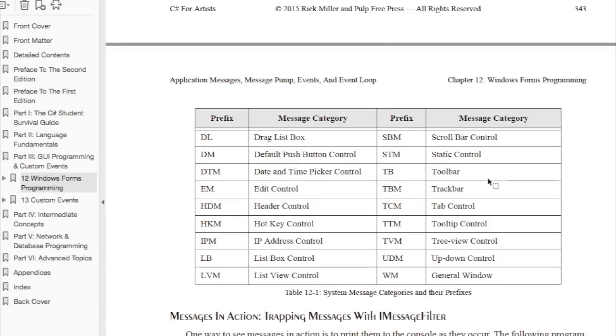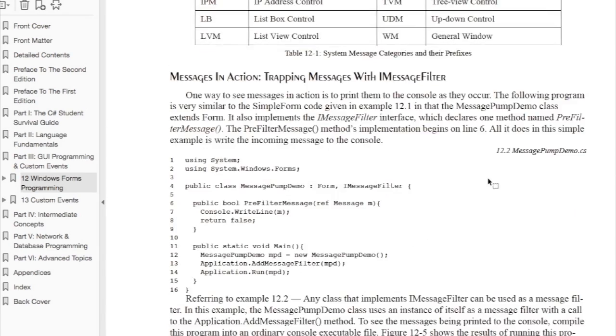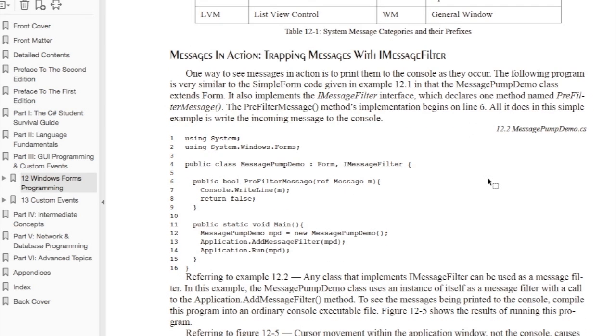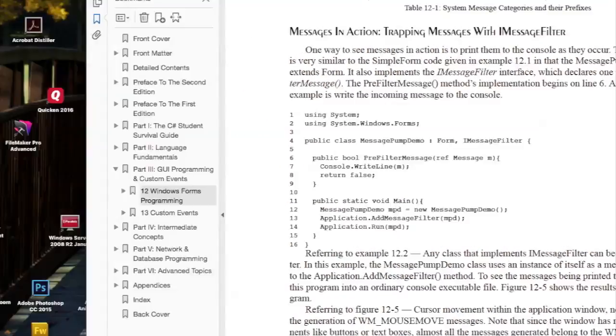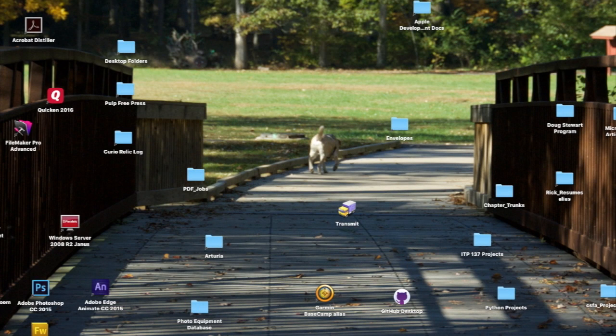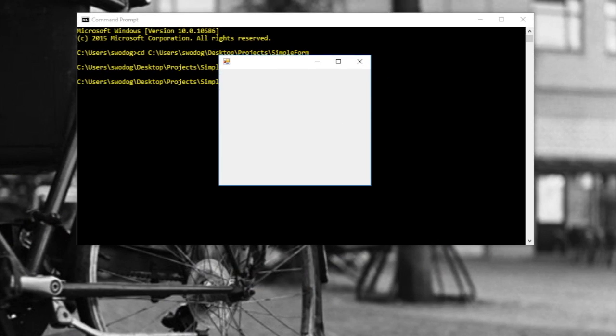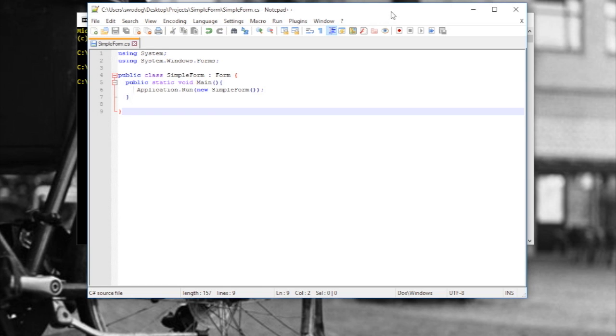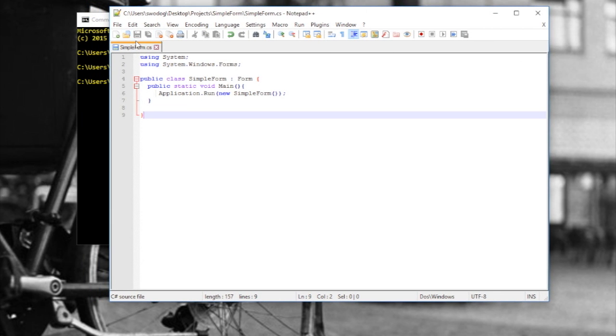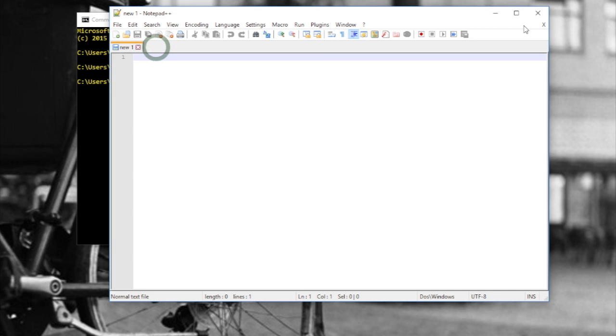Before I bore you with these message types, let's go into how you actually trap these messages if you wanted to see them in action. There's a little program I wrote called Message Pump Demo. I'm going to move this over here to the side so I can see it while I type, and bring back up Windows 10. I'm going to shut this window down, quit this application, and close that source file.